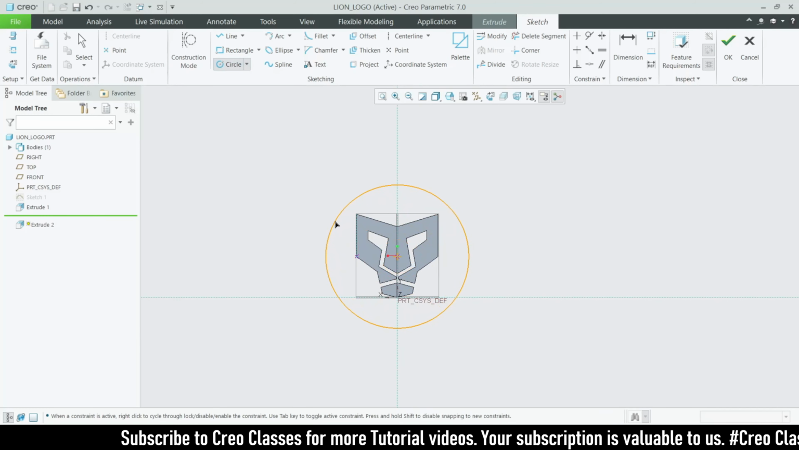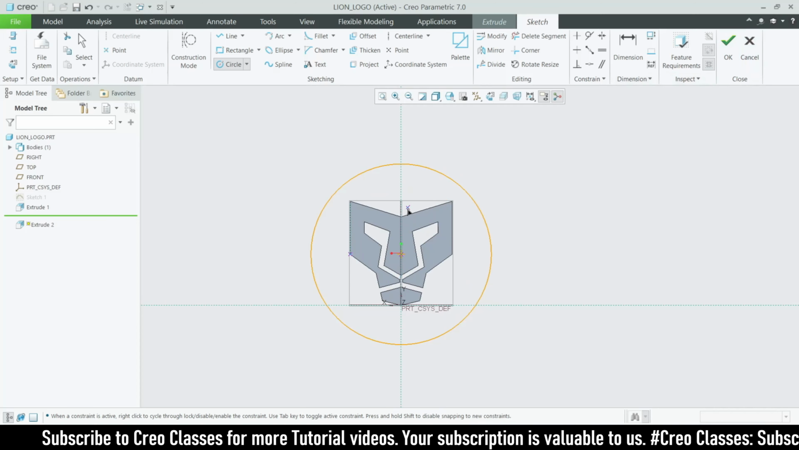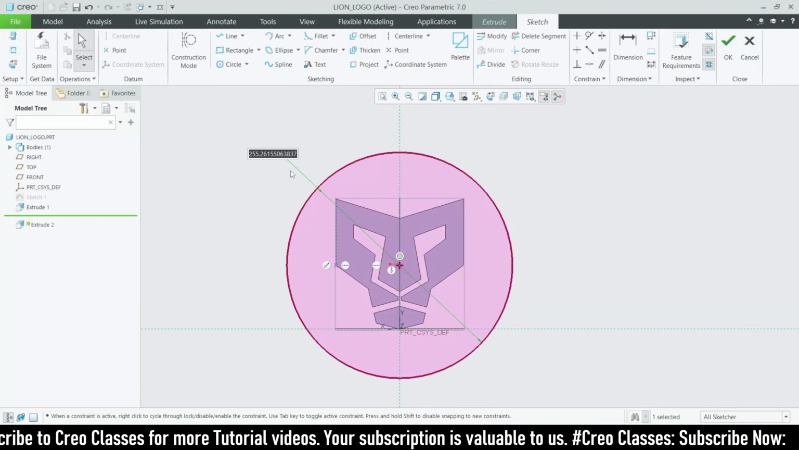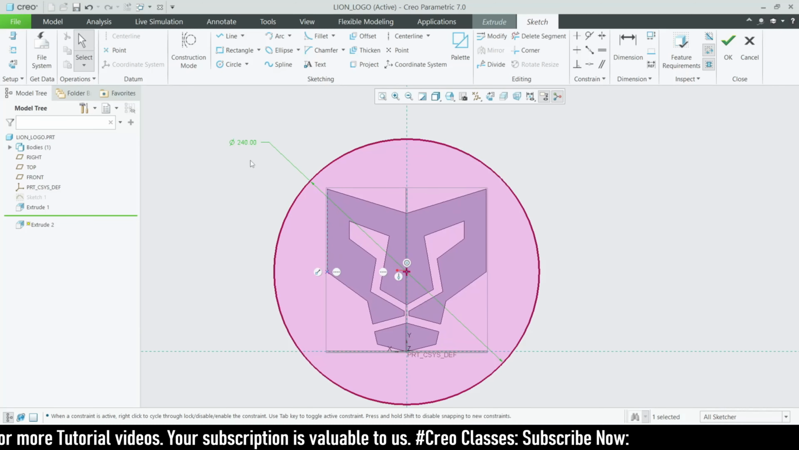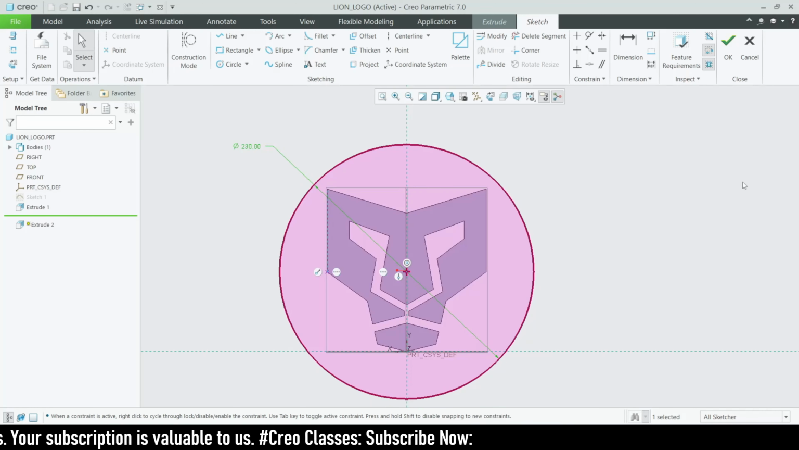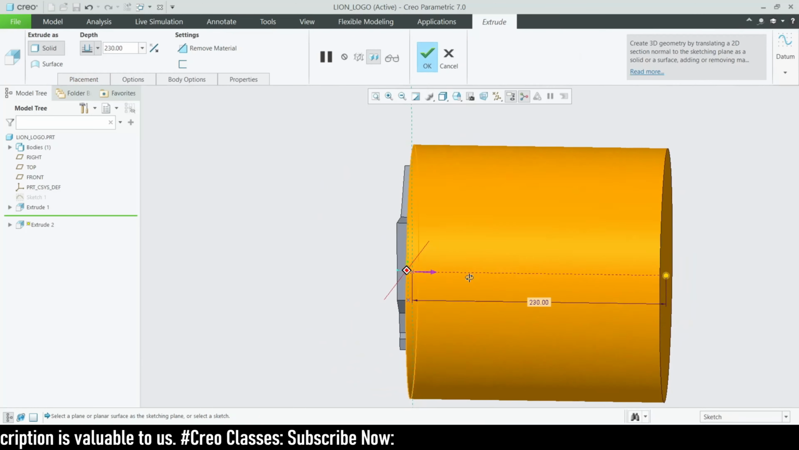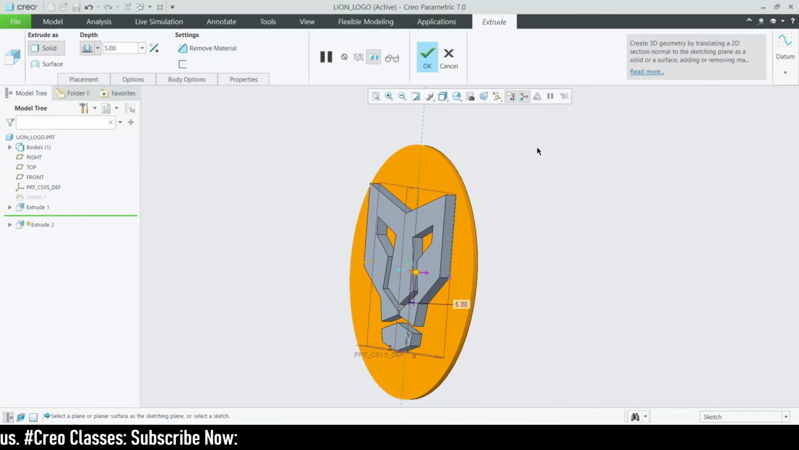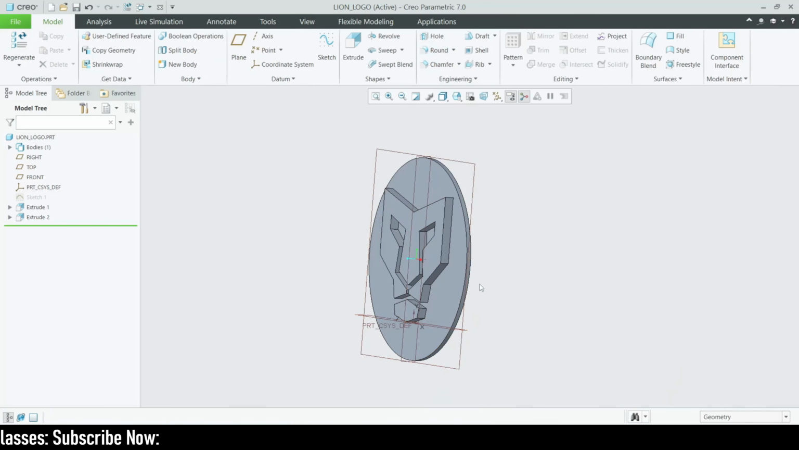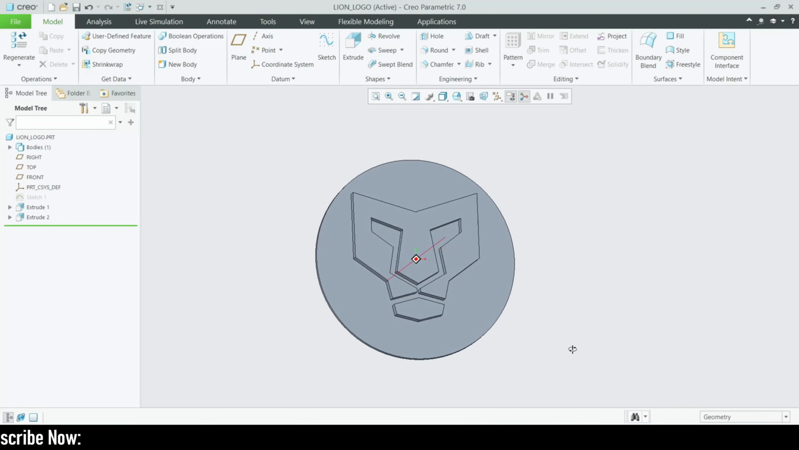Okay, so let's draw a circle like this, and let's adjust this to a value of 240, or okay, 240 is fine, or else let's go for 230. Okay, and this extrude will be with the value of 5. Let's click on OK, and we have done this feature.